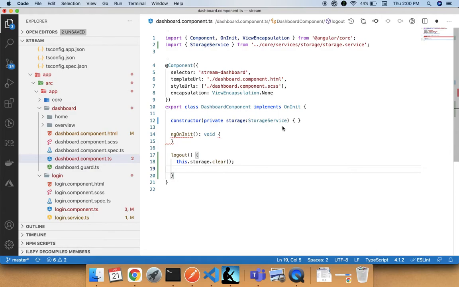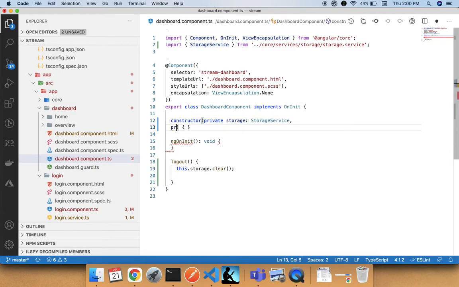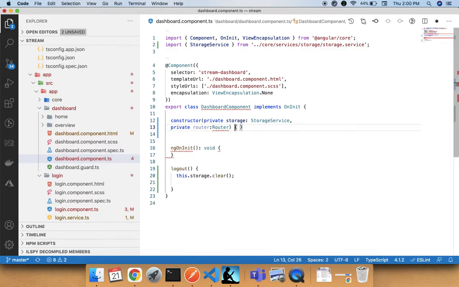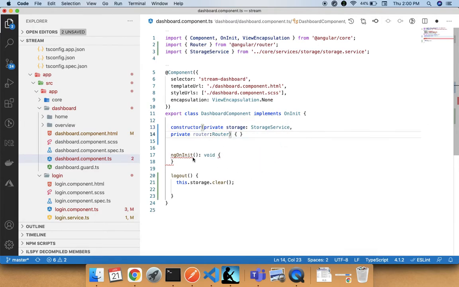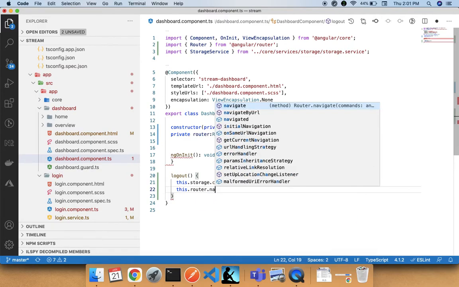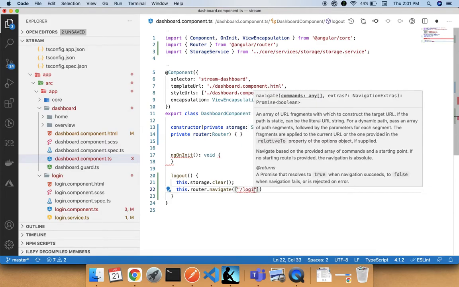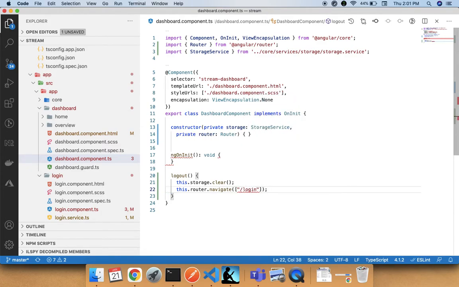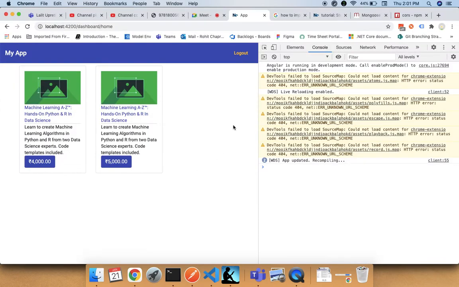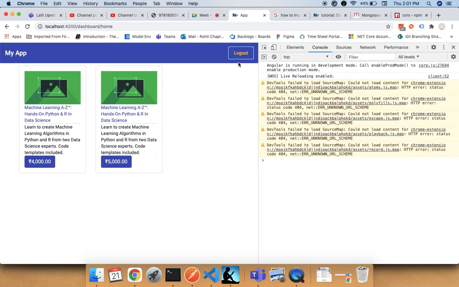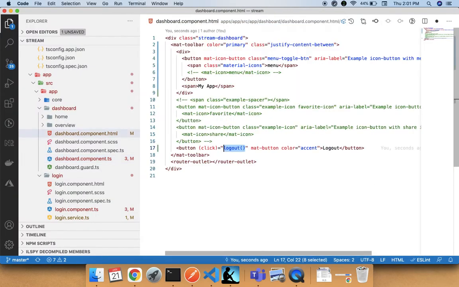Okay, and then I want to redirect the user back to the login screen. For that, I'll inject the other service called router. Okay, so I'll say this dot router dot navigate. This takes an array, and the first segment of this is login. All right, so this logout button should now start working. हमने HTML में सेव नहीं किया शायद. Okay.